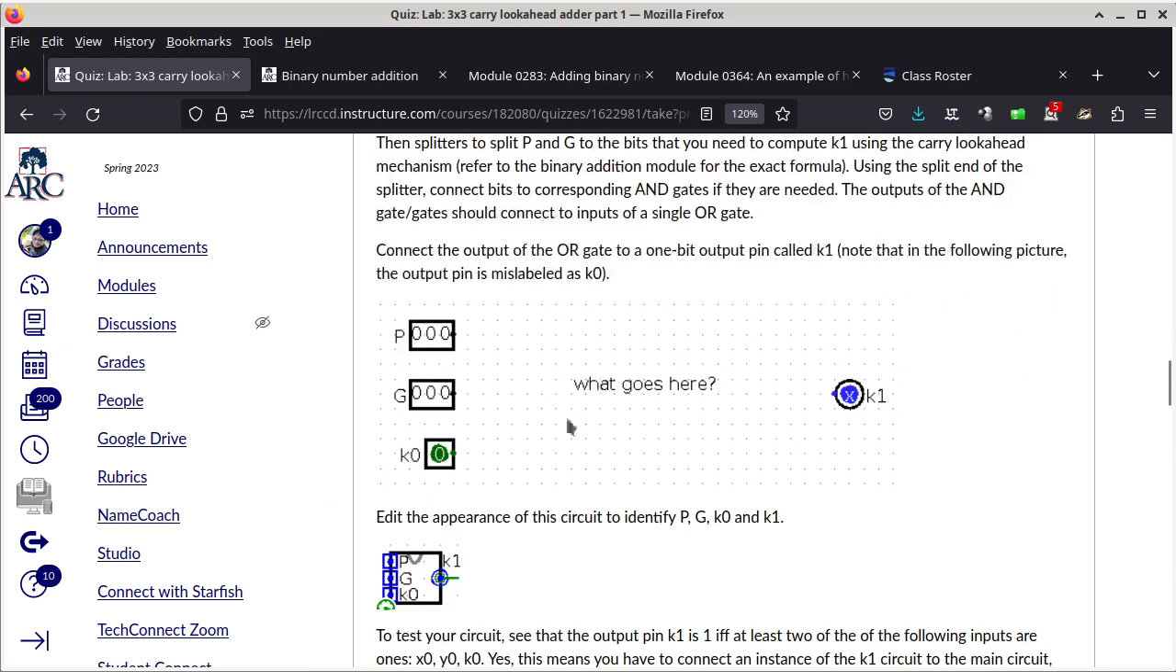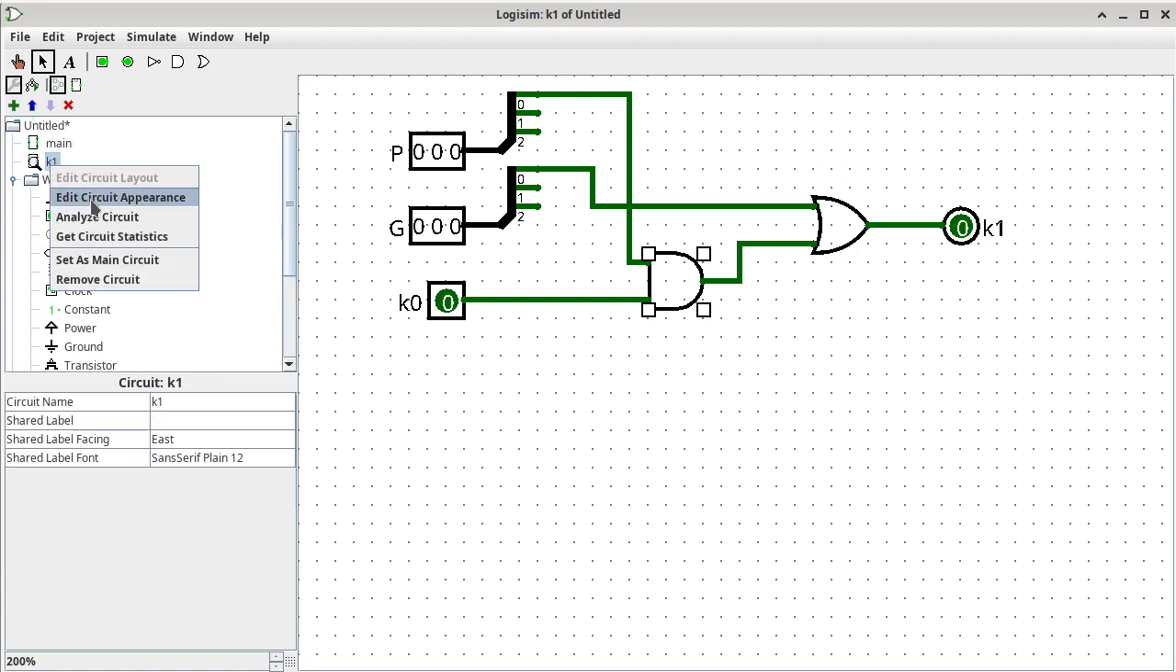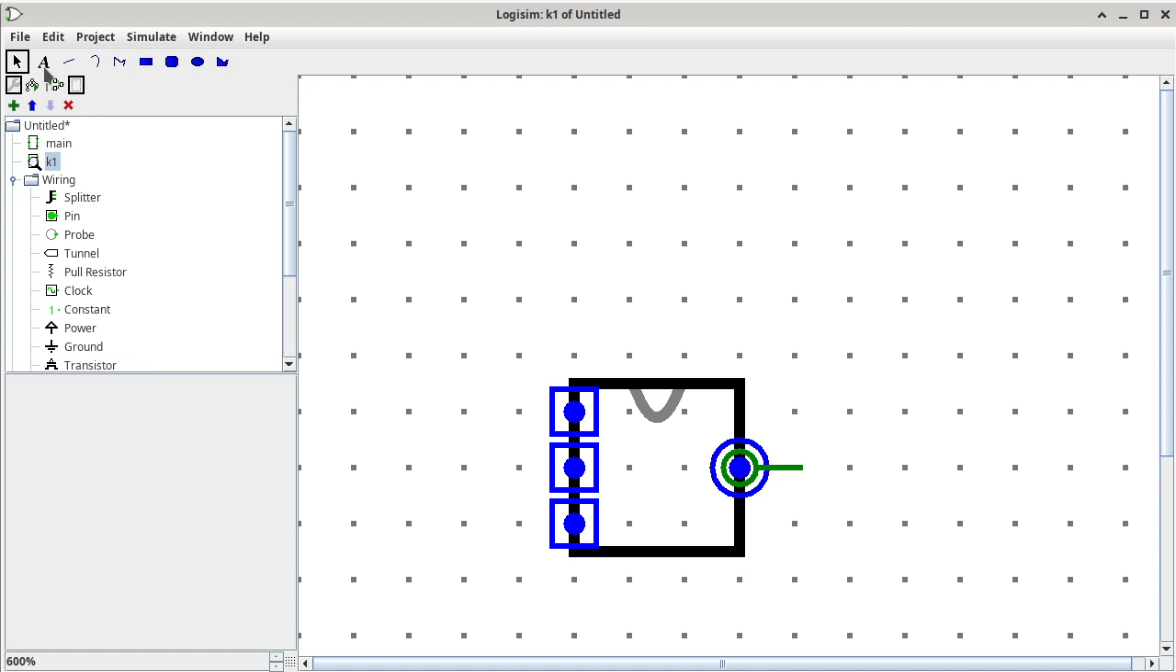And the edit the appearance, so it is to identify P, G, K0, and K1. Of course, a bunch of people did not do this, and if they did, they would have found out that the P and the G and the K0 may not be in the right order. Yeah, so this is kind of useful. This is like commenting. It's basically a second chance to catch mistakes. And when people don't do that, those mistakes go unnoticed until I grade it, which means points will be deducted.